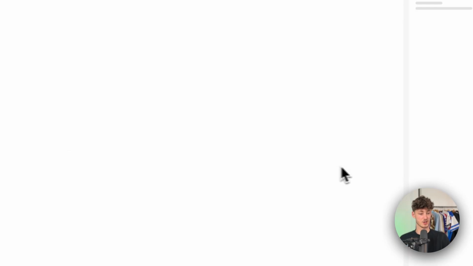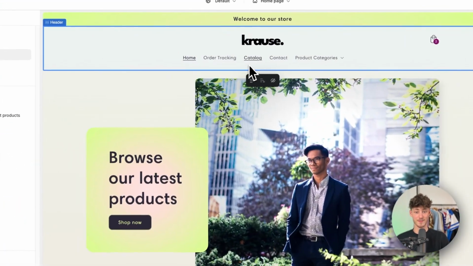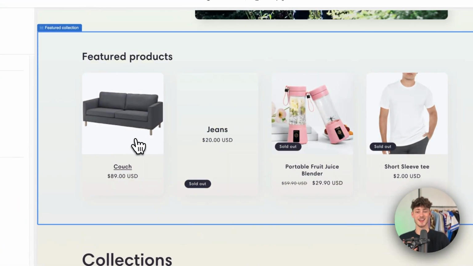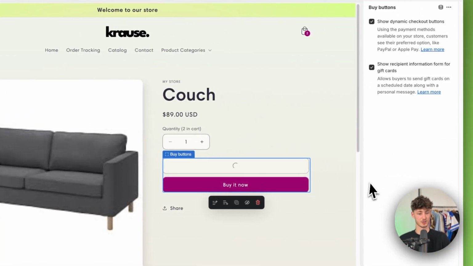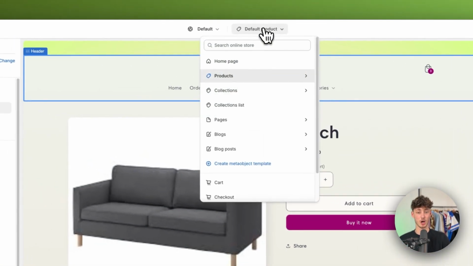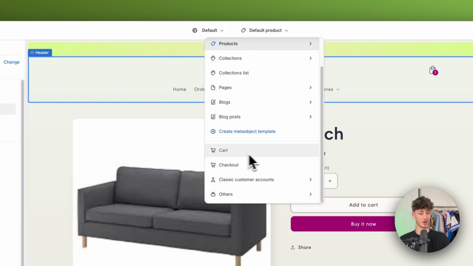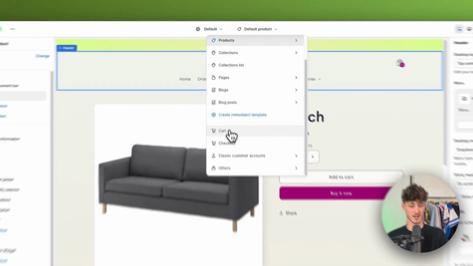Then right here, just click on customize to open up the Shopify theme editor, and then make sure to simply add any kind of icon to your cart so that everything is going to be correctly displayed. And then right here on top, you will have to change the view of the editor to the cart page. So to do so, just select cart right here.